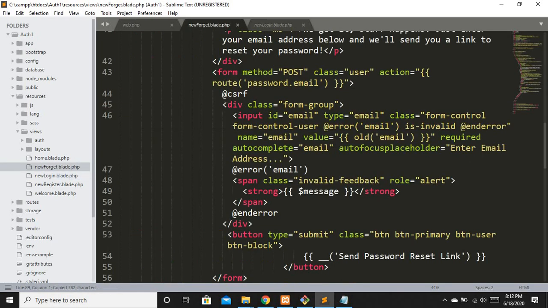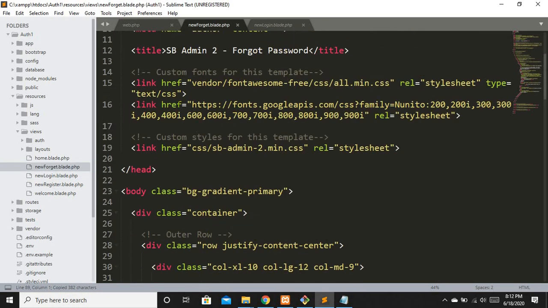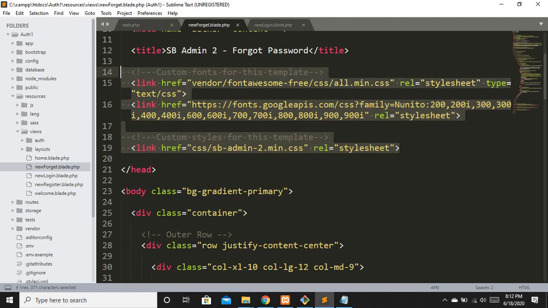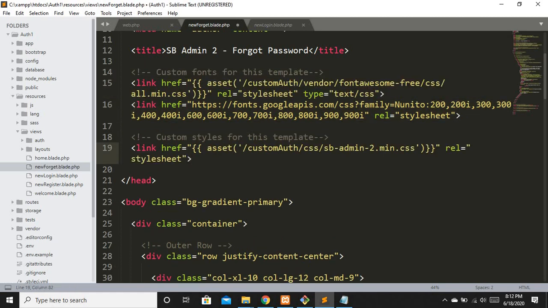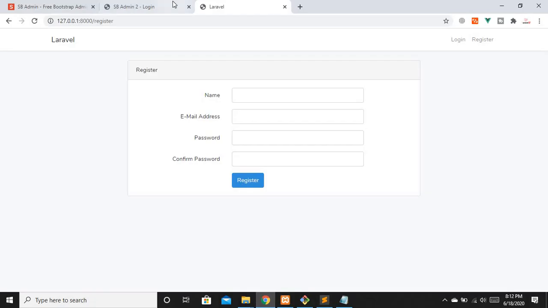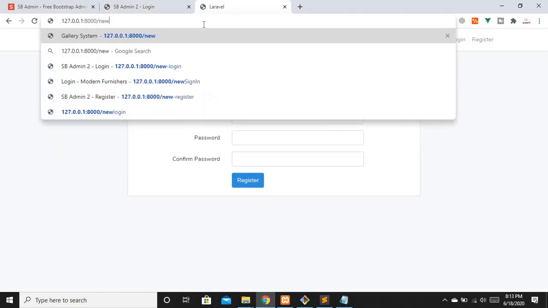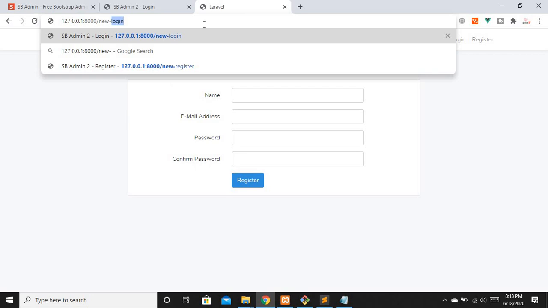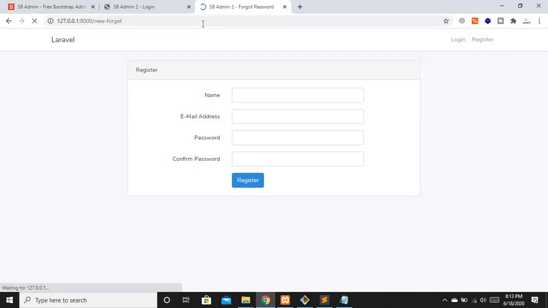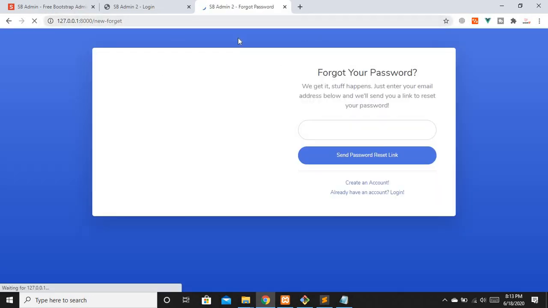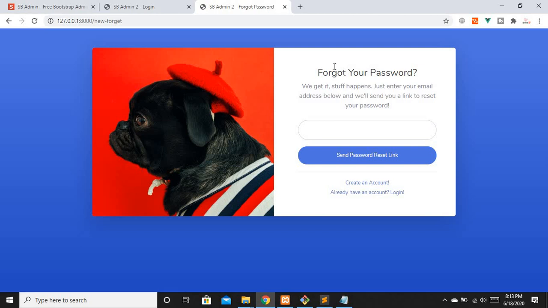Okay, because all these files are using the same CSS, you can see right here. That's it. So now we have our pages in place. Let's just check the last one, new minus forget. Let's try it out. Okay, so we have our forget password page in as well.